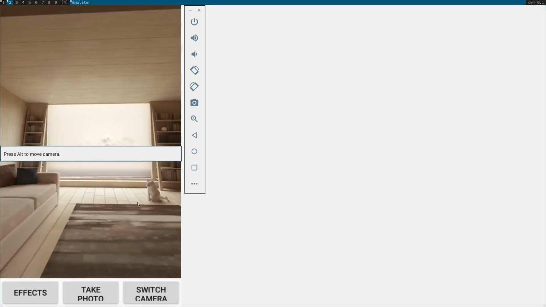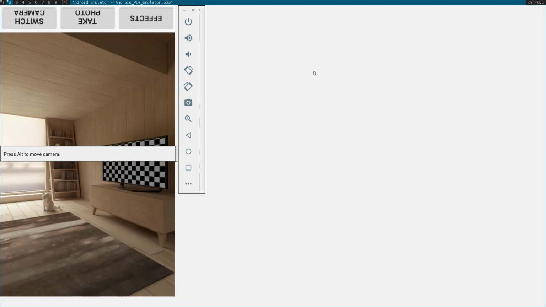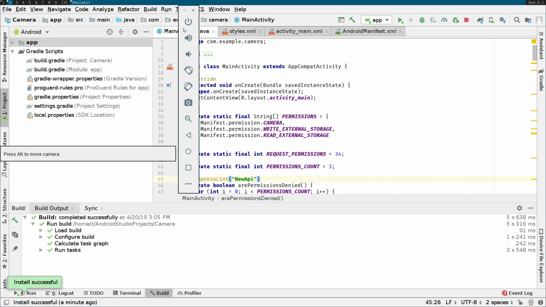Okay, great. So we will now maybe check how it looks when we rotate the device. If we rotate, we can see the rotation of the camera right here. If we rotate it again, we can see this again. Okay, so let's do a couple of changes in our IDE.